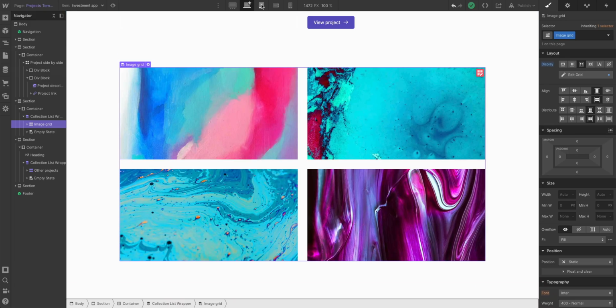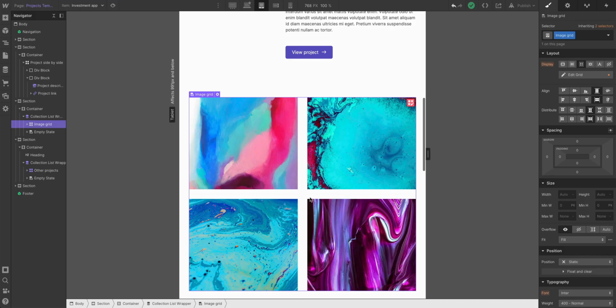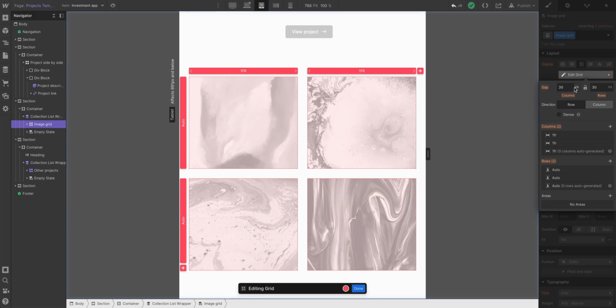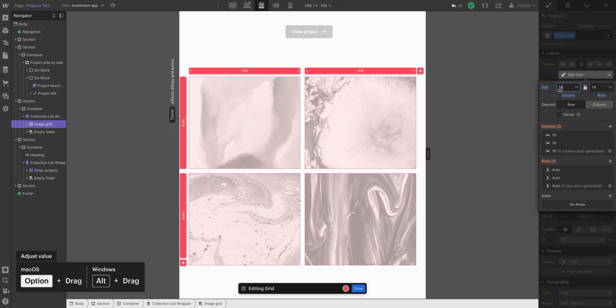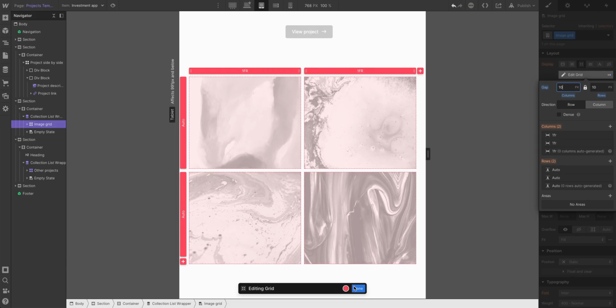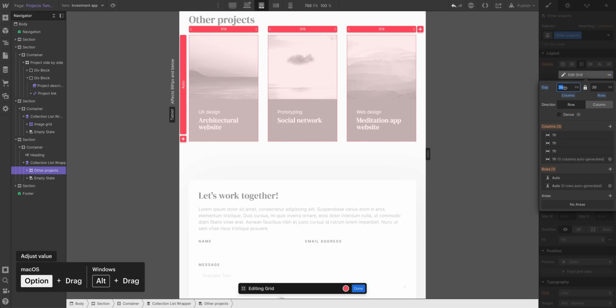So let's make sure we decrease the gaps. So you're saying the grid gaps on the image grid, something like, let's lock that, 15 or 10? I think 10 would be great. So let's do 10 pixels there, and then assuming you want to match the same thing in other projects, edit grid, lock it, 10 pixels, done.